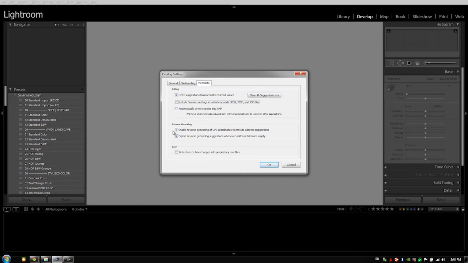Now, the next two options right here, I'm going to turn off enable reverse geocoding of GPS coordinates and the reverse geocoding suggestions whenever the fields are empty. The reason being is that I don't use geocoding. So once again, if I can deselect things that I don't need, it's going to improve overall performance. But we're going to actually disable the entire map module in a little bit when we show you guys how to hack Lightroom to only show the modules that you use. So it's not really a big deal either way. But if there's something that you definitely don't use, just turn the setting off.